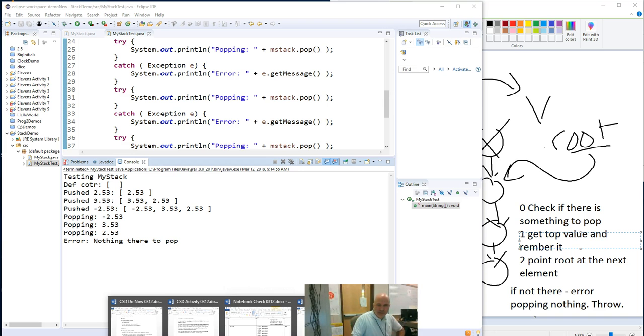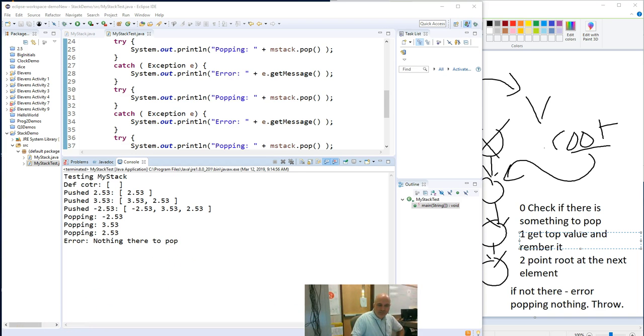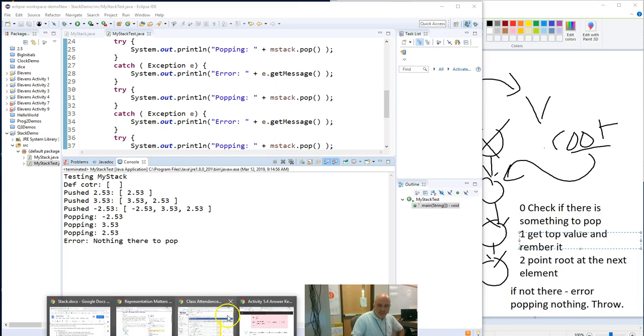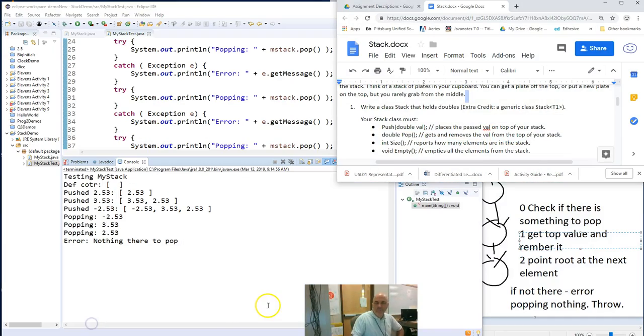Where did it go? Oh, it's in my, here we go. It's over here. Here we go. So we got push working, we got pop working, we got toString entering.